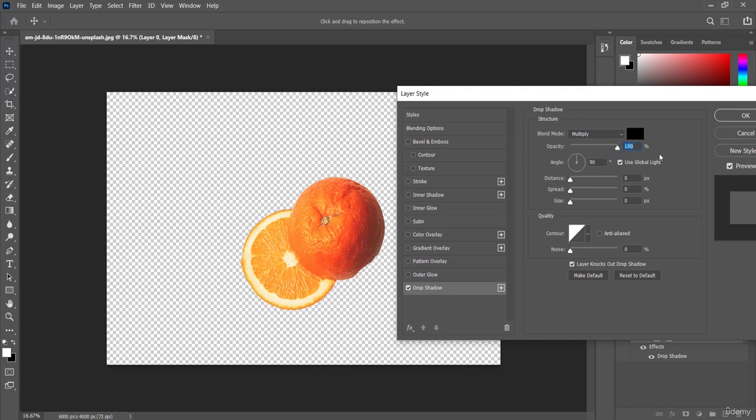So I'm keeping 100% opacity. Okay, the angle, I will apply the angle, but not right now. But before applying the angle I have to increase the distance. And you can see here in our image we got a kind of black shadow.